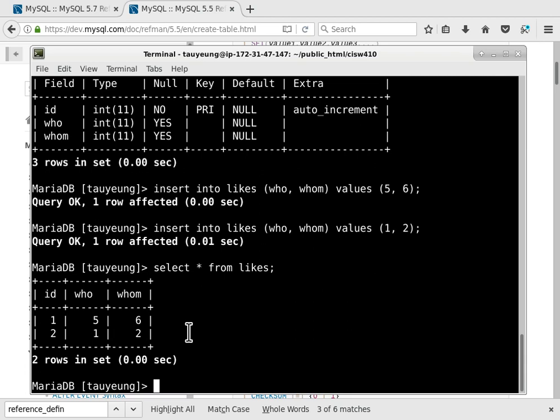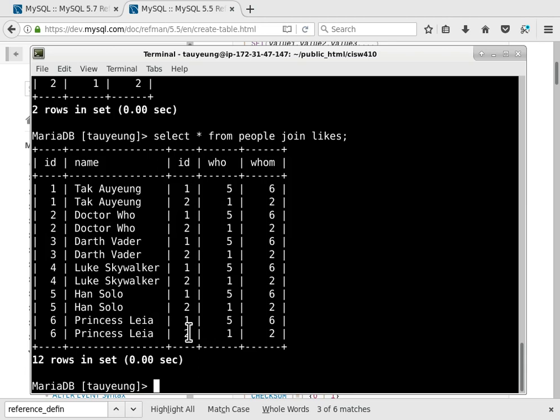So now we'll do a join operation. So we'll say select star from. Now this time we are not selecting from a single table. Now this time we are going to do an outer join between the two tables that we have. So the first one is people, and we specify joining with likes, and then we specify that. And you can see that there's a lot of entries here.